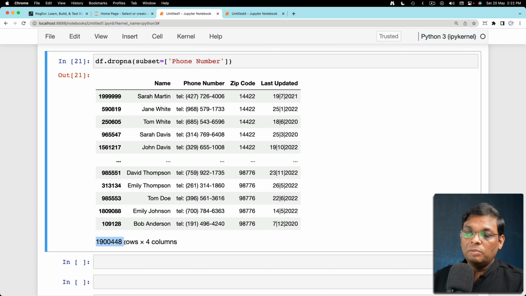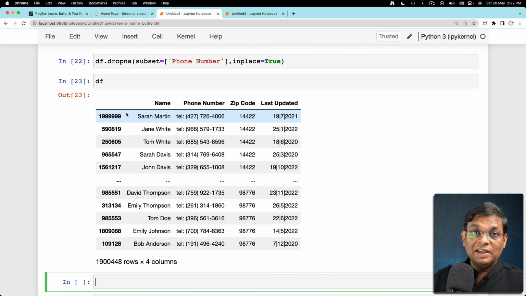And now you can see that from 2 million rows, all those 99,000 rows have been removed. We are going to set inplace equals true. Now the changes are done to the data frame. Now let's remove this TEL.